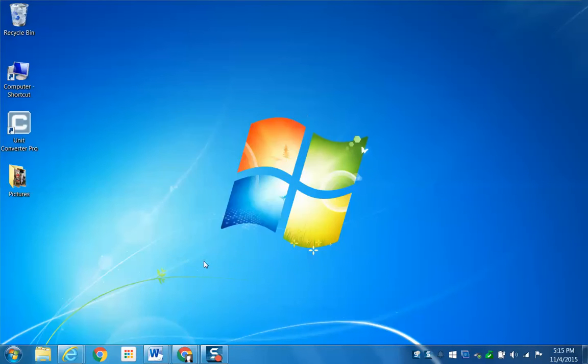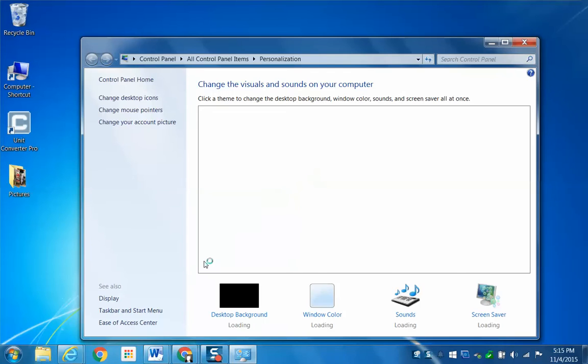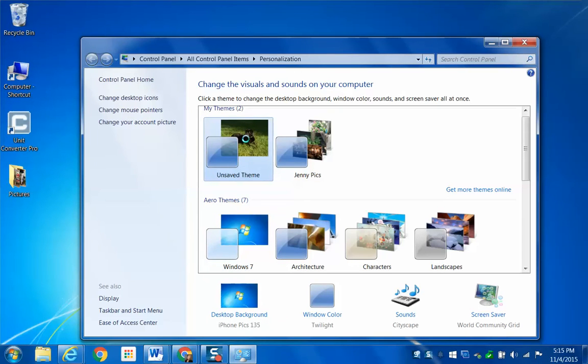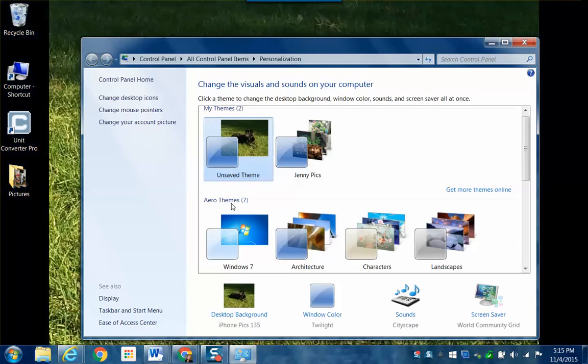So if I click on personalize, and let's say that I want to add a picture that I've taken. So I've already downloaded a picture of my dog. Her name is Daisy. So we're going to choose Daisy. And she now becomes my desktop background.